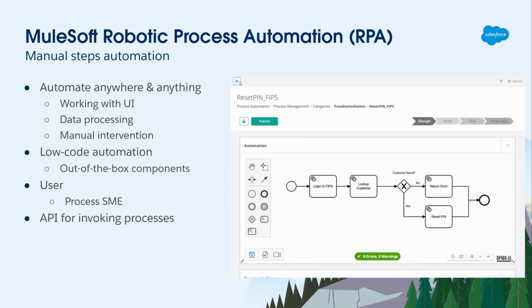The MuleSoft Robotic Process Automation tool, for short, RPA. This is a perfect tool for automating manual repetitive steps. I like that this tool allows you to automate nearly anything and anywhere. So you can automate, for example, user interfaces like desktop applications or web pages, going through pages. Or you can automate working with legacy applications that do not provide a modern API that you would normally use.